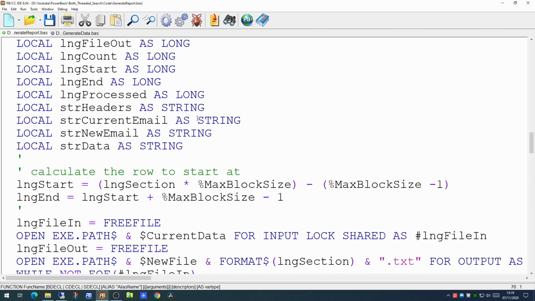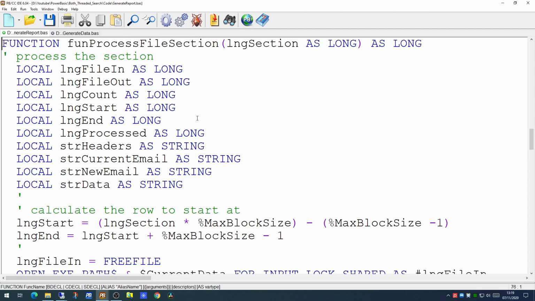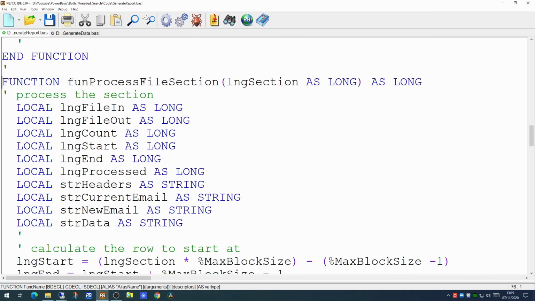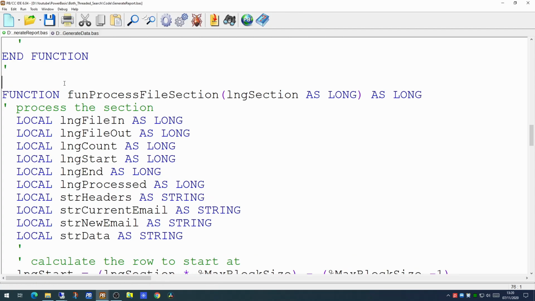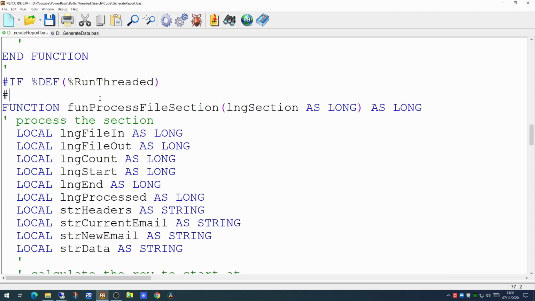So with that in place, we now have to look at changing the code for the process file section now. There's a very minimal amount of change because the body of the function isn't going to change at all. What is going to change is the way we declare the function. Again, this will be conditional compilation. If we are running threaded, then we want to do something slightly different.